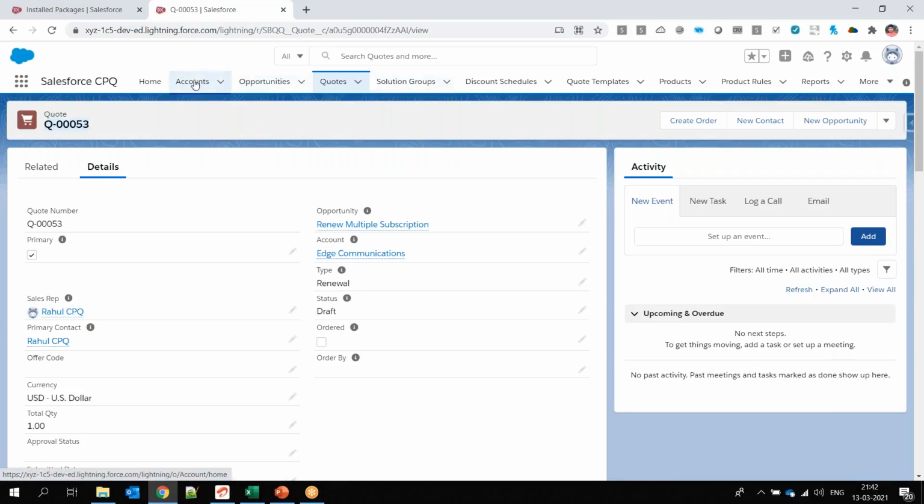Say you want to use the account object for advanced approval. Advanced approval is a generic concept. You can use that package with any object. It's not limited to one; it's just that by default the setup comes with the opportunity object, so you don't need to do any other setup. So let's say I want to do that setup for the quote object.